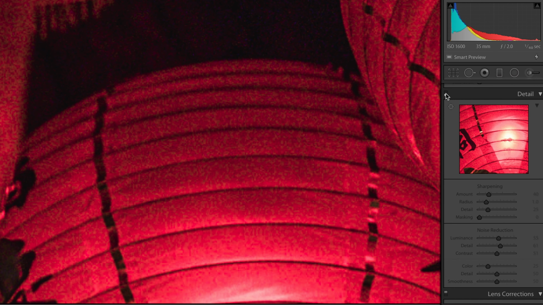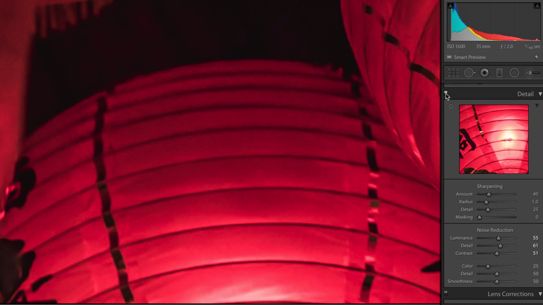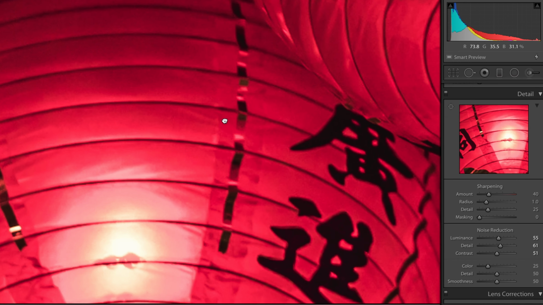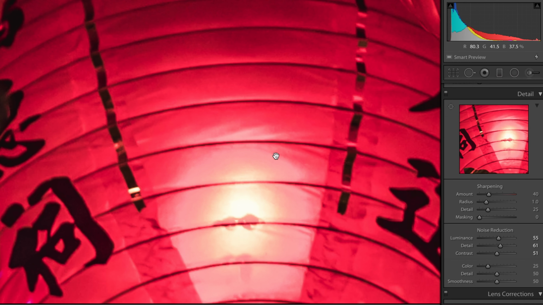So if we look at before and after, you can see the image has been really smoothed and we've lost a lot of that grain. That's already looking really good. I'm quite happy with that.